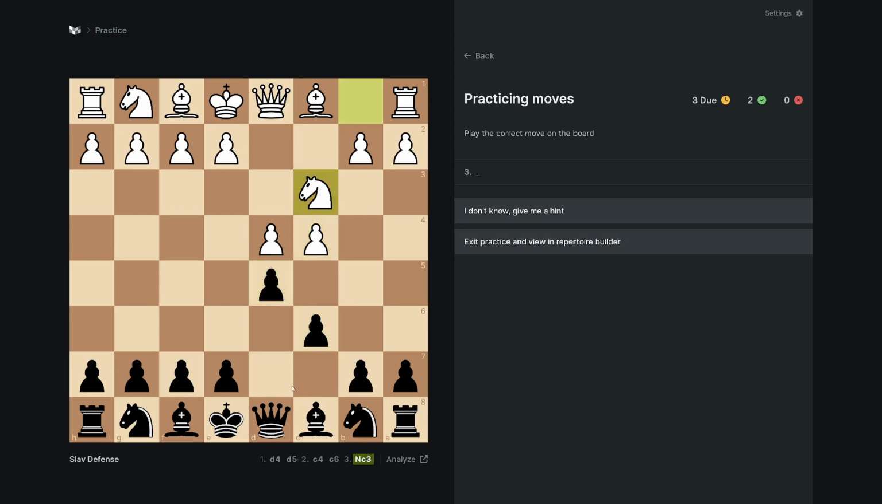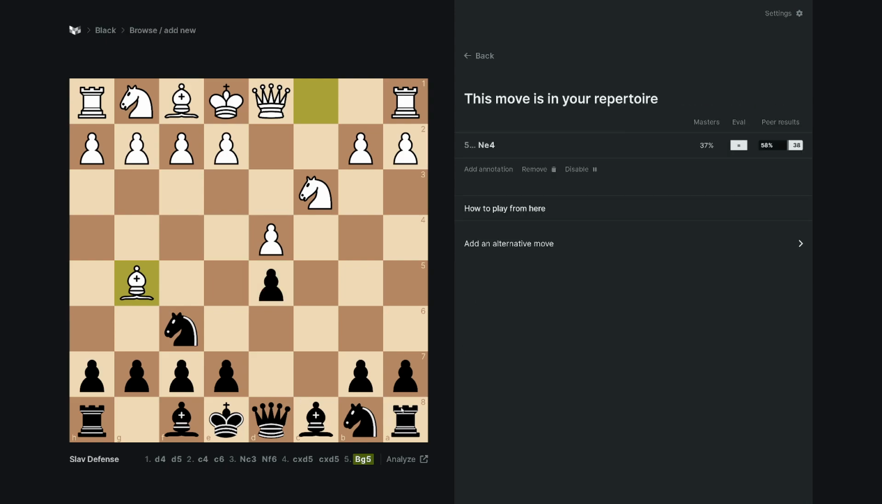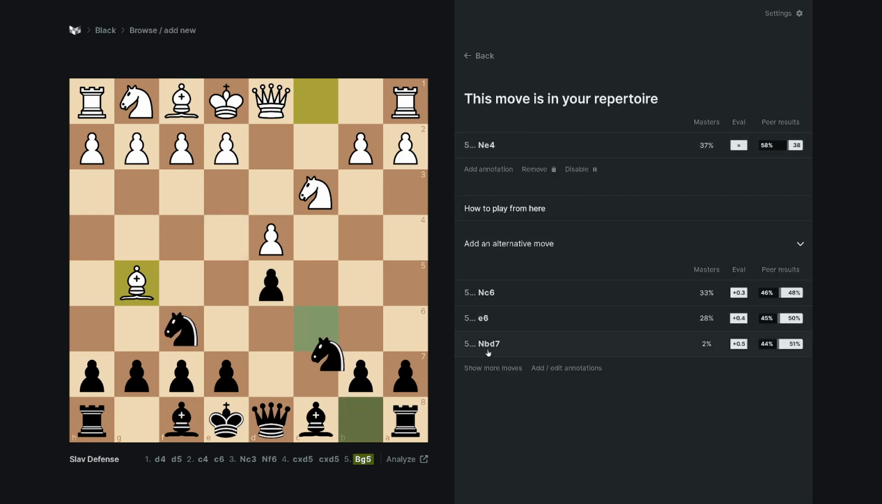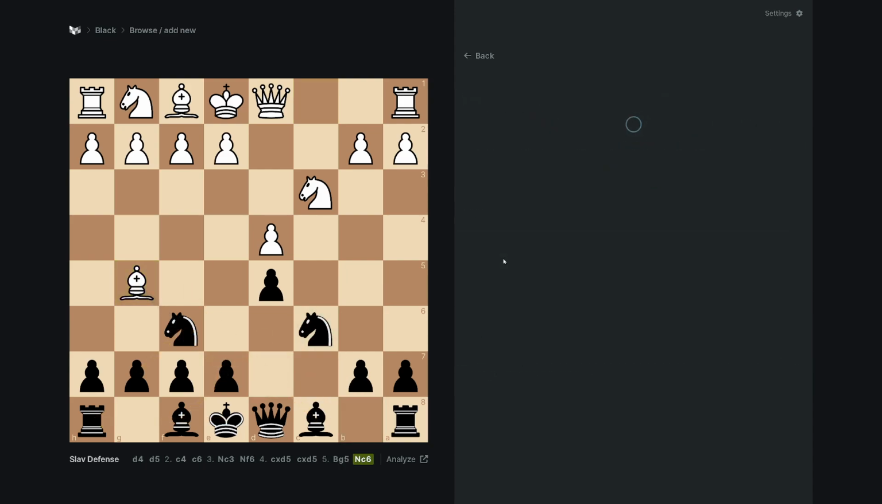Okay, Caro-Kann. Now I'm going to look in the repertoire builder. I know I have knight e4, but I'm also going to add alternative move, knight c6, which is consistent with my repertoire. All right, there it is, 100% complete.